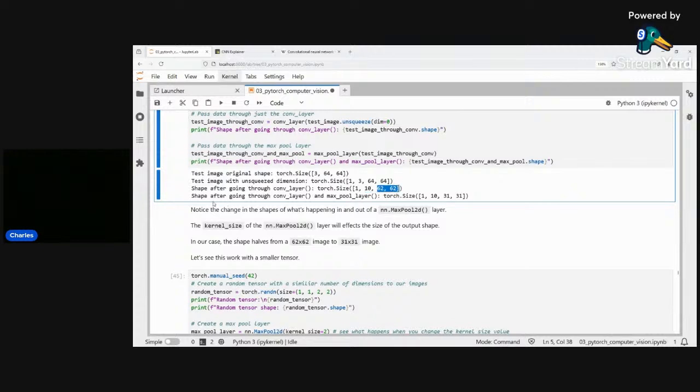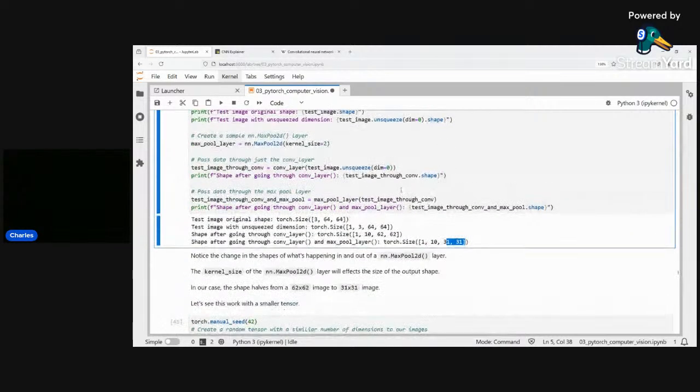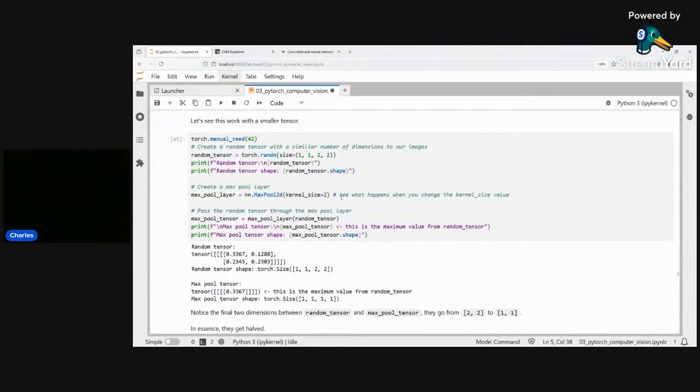If you now pass that through a max pool layer, you get 1 by 10, but max pool squashes this because you're saying for each spatial location, you take the maximum. That reduces to 31 by 31. So the shape of this is dependent on the size of the kernel in the max pool.